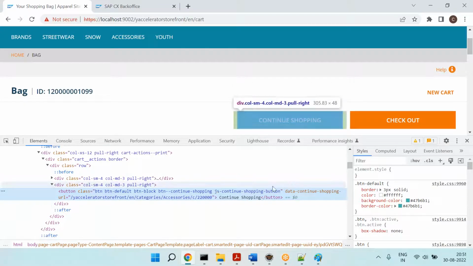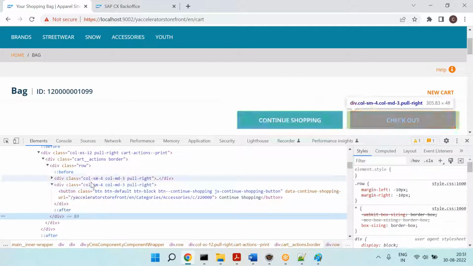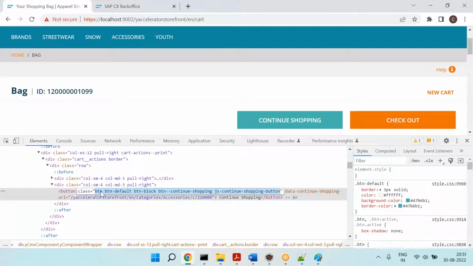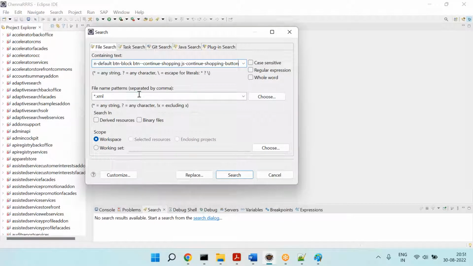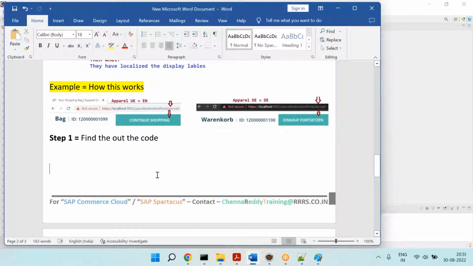You can take the class name or ID name such that if you search, you get fewer occurrences in the results. Let's say for now I am taking the class name. This is the class name for this particular button. Now, all the UI will be available in which file? All the UI is created in which files? Asterisk.jsp. Asterisk properties. No. All the UI presentation layer is available in the asterisk.jsp file or asterisk.tag file.